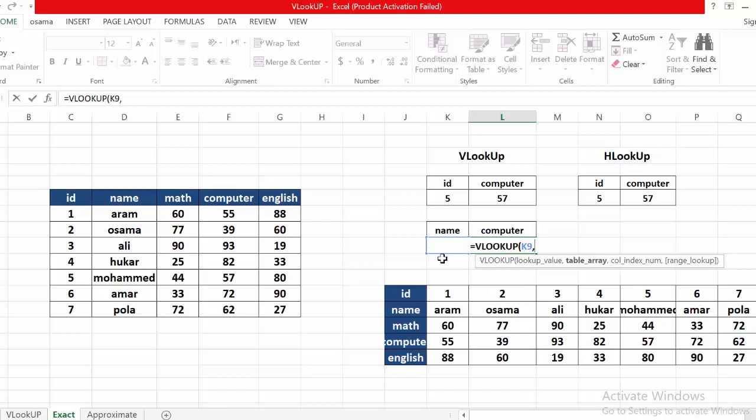And then the table here. The lookup value should be the first column in the table. I mean here, for example, the ID is the first column, right? But now I have the name. The name is the second column.